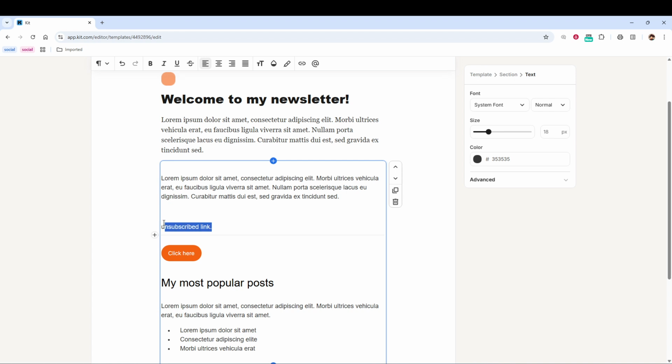Next, use your mouse to highlight that text. As soon as you highlight it, you should see a small floating toolbar appear above or near the selection. In that toolbar, look for the link icon. It usually looks like a small chain link. Click that icon to open the link settings.